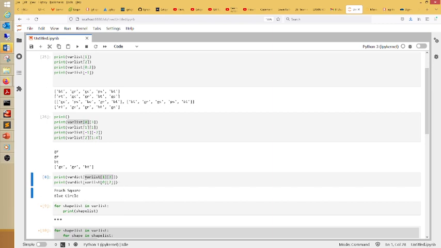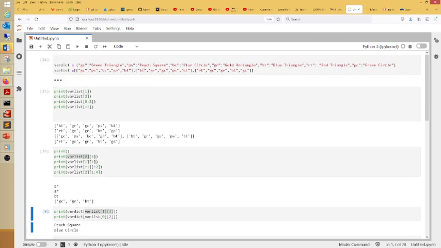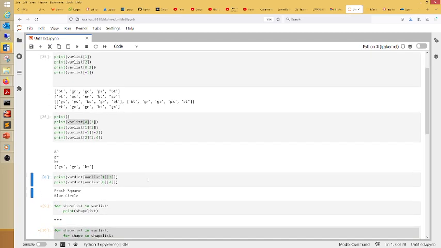So I would assume that this is PC or PS, and this one's BC. Let's verify that. Var list 1, 3. So here's 1, 0, 1, 2, 3. Sure enough, it's a peach square. And then var list 0, 2. Well, 0 would be this one, and then it's 0, 1, 2, BC. And so we should have a blue circle. It's a great way to be using a dictionary to make things easier for you.